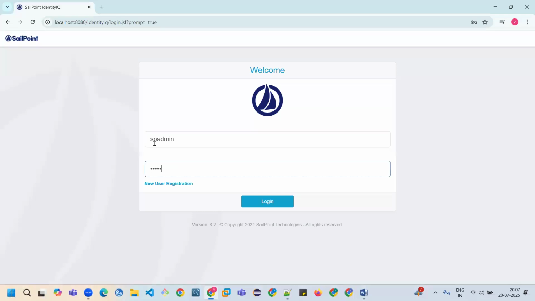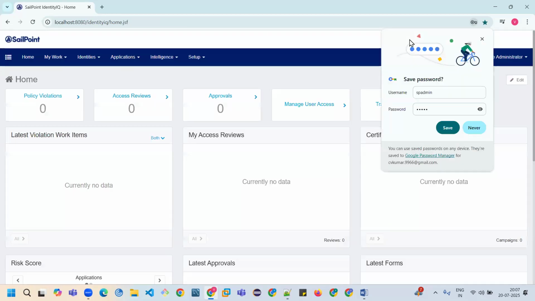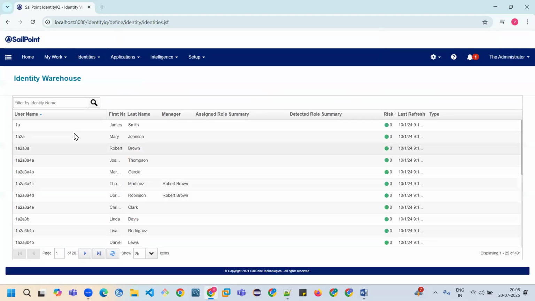We are going to cover all the topics in this SailPoint training. First of all, how to create identities in SailPoint. We will cover in this session how to create identities. These are the identities which I created from my local.